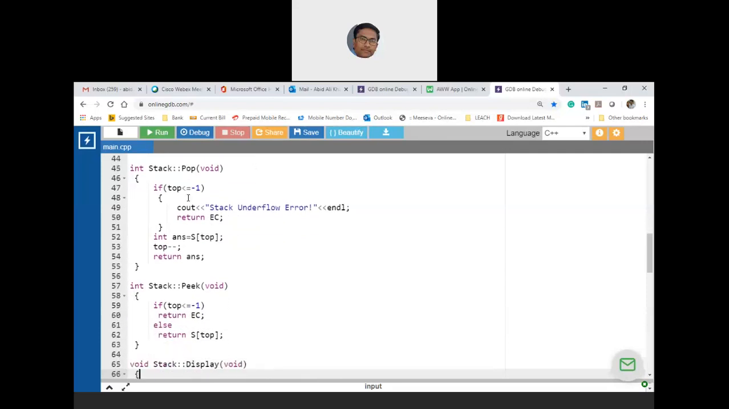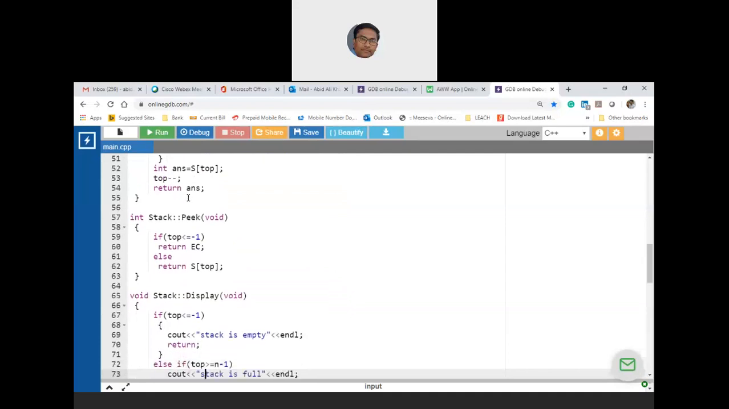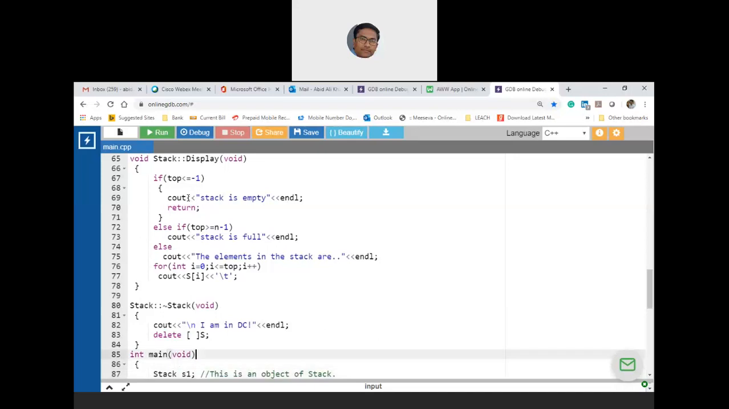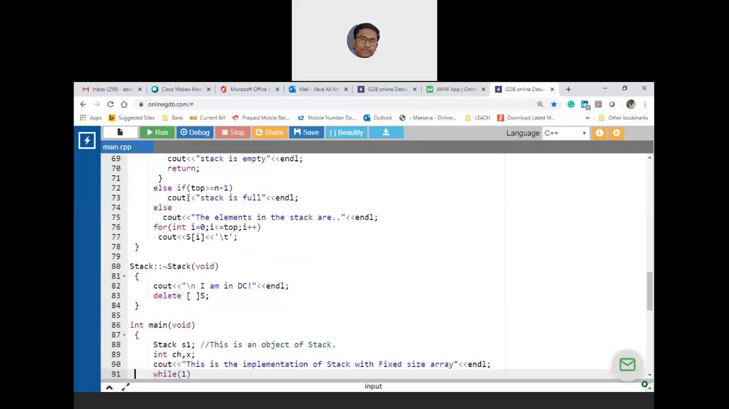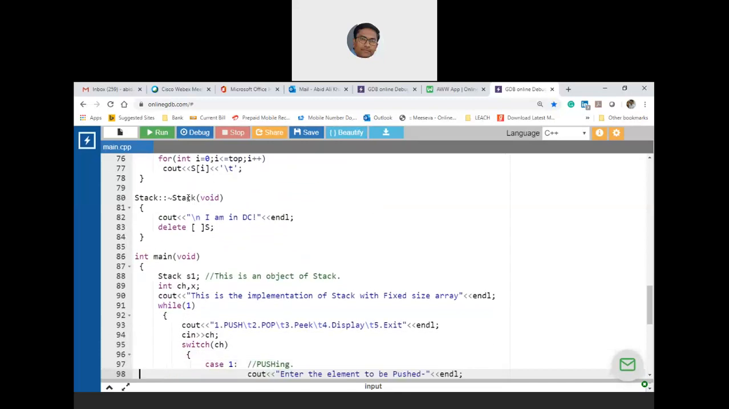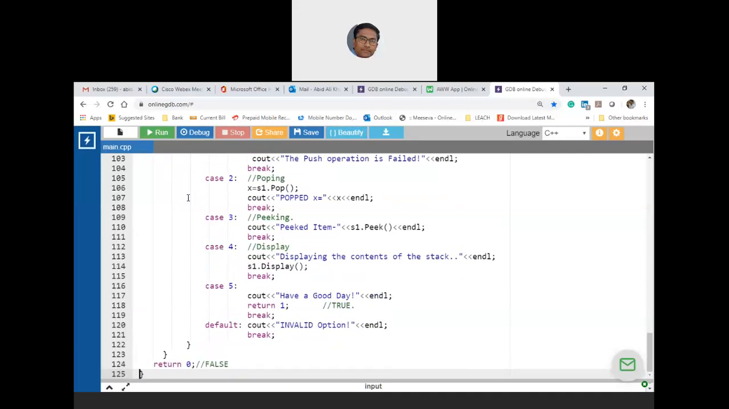If you are asked to peek, then peeking is the same as popping. The only thing is you should not delete it; you have to read it. Then you are displaying the stack, and this is the deallocation as part of the destructor code. And in main, we have thrown the options for push, pop, peek, display, and exit. This is the one we executed in the last class, right?